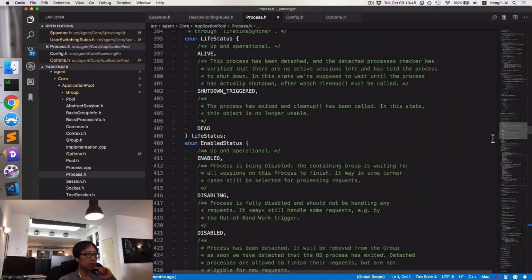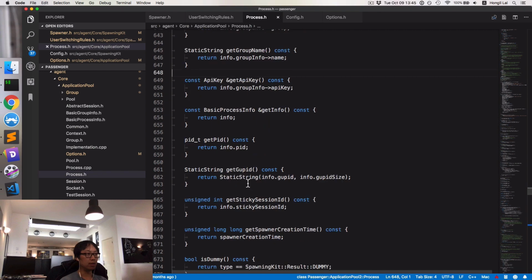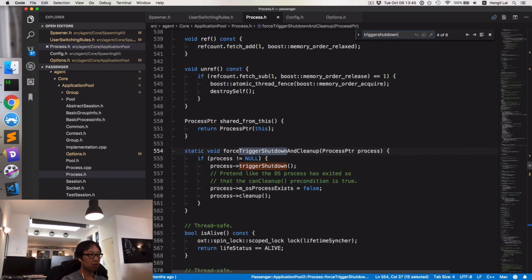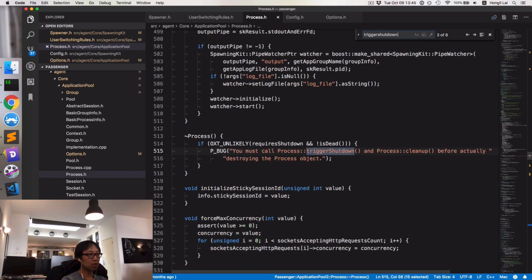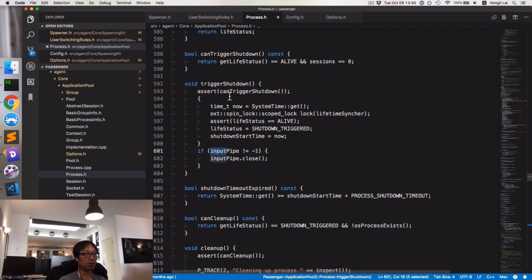And there is a function here. I think it's trigger shutdown. Oh, IntelliSense. Or maybe it isn't. Okay, let's take a look at the input pipe. Oh yeah, it is the trigger shutdown function.